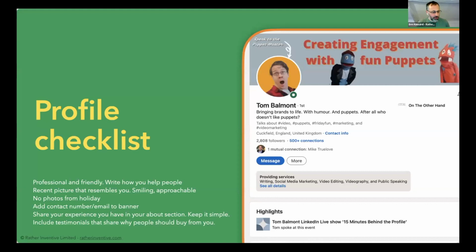And you might remember Tom. He was on our last show before Christmas with the puppet. So I thought his was quite a fun profile to demonstrate here. With a profile, I think it just needs to be professional and friendly, really. It needs to showcase who you are, so the real person behind the picture, but also be professional.